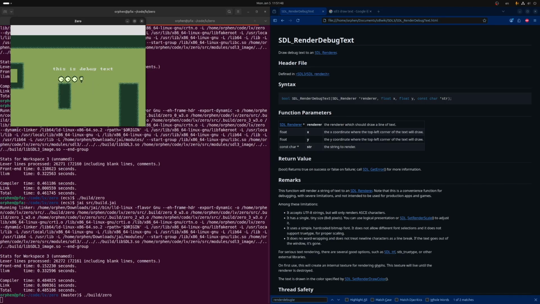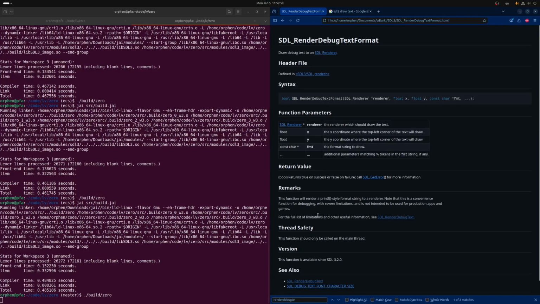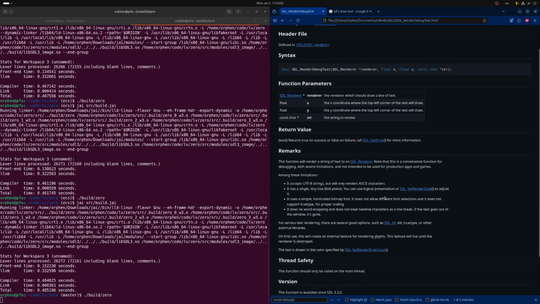Okay, so not gonna lie, we actually could get away with that. We could use that because we can resize now, right? So we can blow this up. It actually doesn't even look that bad. For the full list of limitations and other useful information, see SDL_RenderDebugText, which we're just looking at. I want to see, so let's just read about this to learn about it.